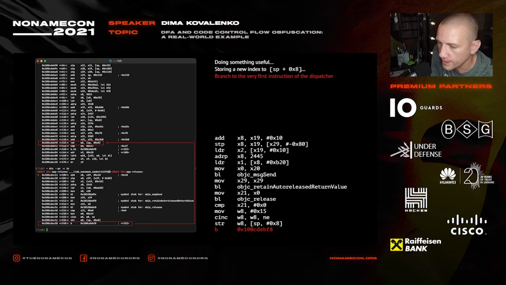Remember the dispatcher label? I promised to explain it later and I will. Well, I used the dump off command and randomly checked some addresses. The code at the addresses always works in the same way: do something useful, store a new index to the stack variable, branch to the dispatcher label in the virt code.